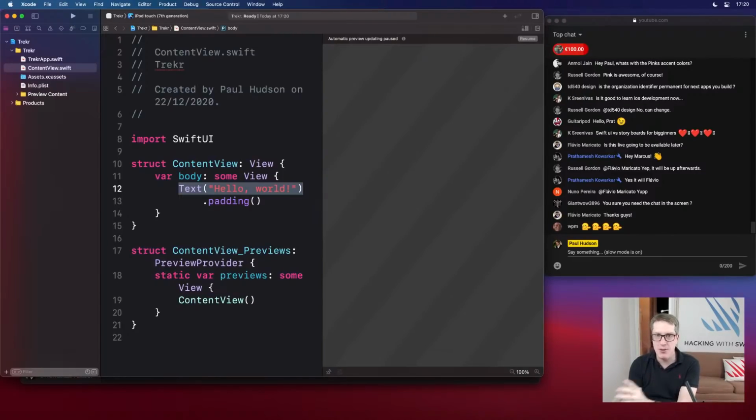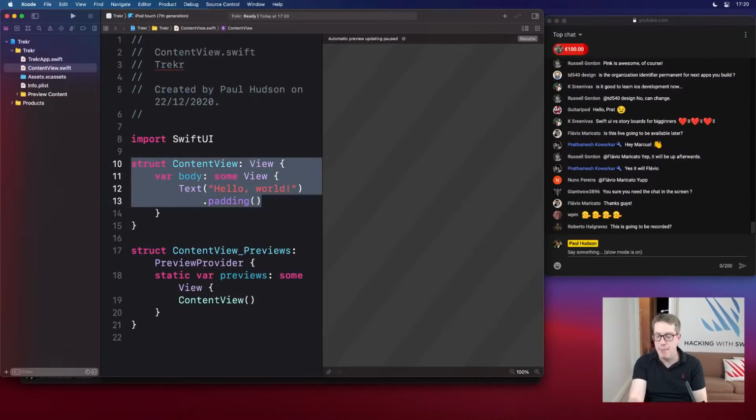Now, a question some folks ask when they're learning for the very first time is, what's the difference between Swift and SwiftUI? Well, Swift is what you're seeing right now. You're seeing the language itself, the words here, struct, var, body, some view. This is Swift code right here happening right now. It's all the language itself.